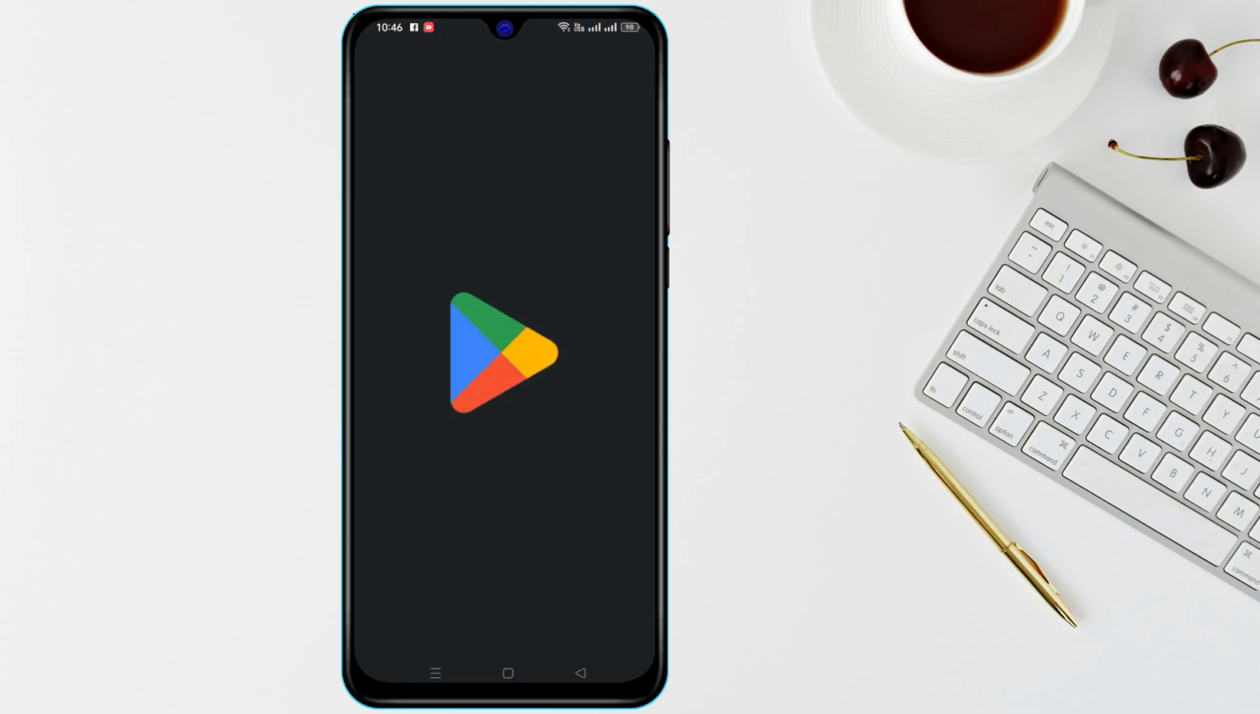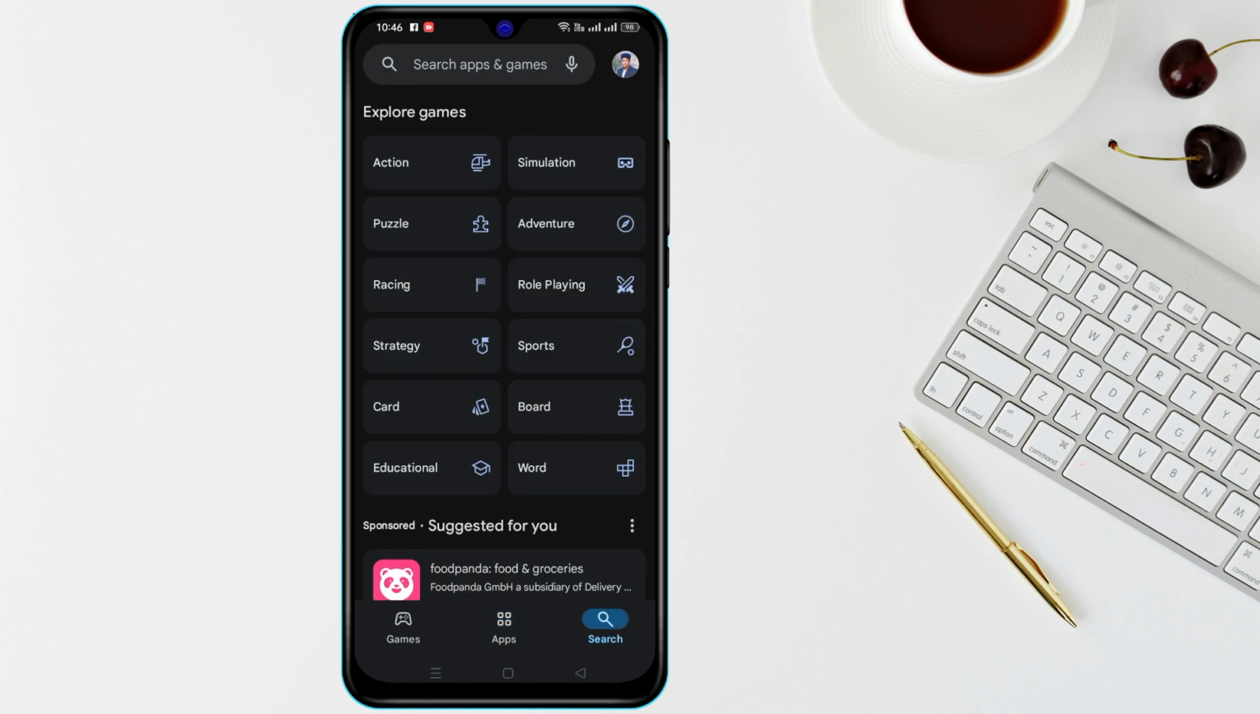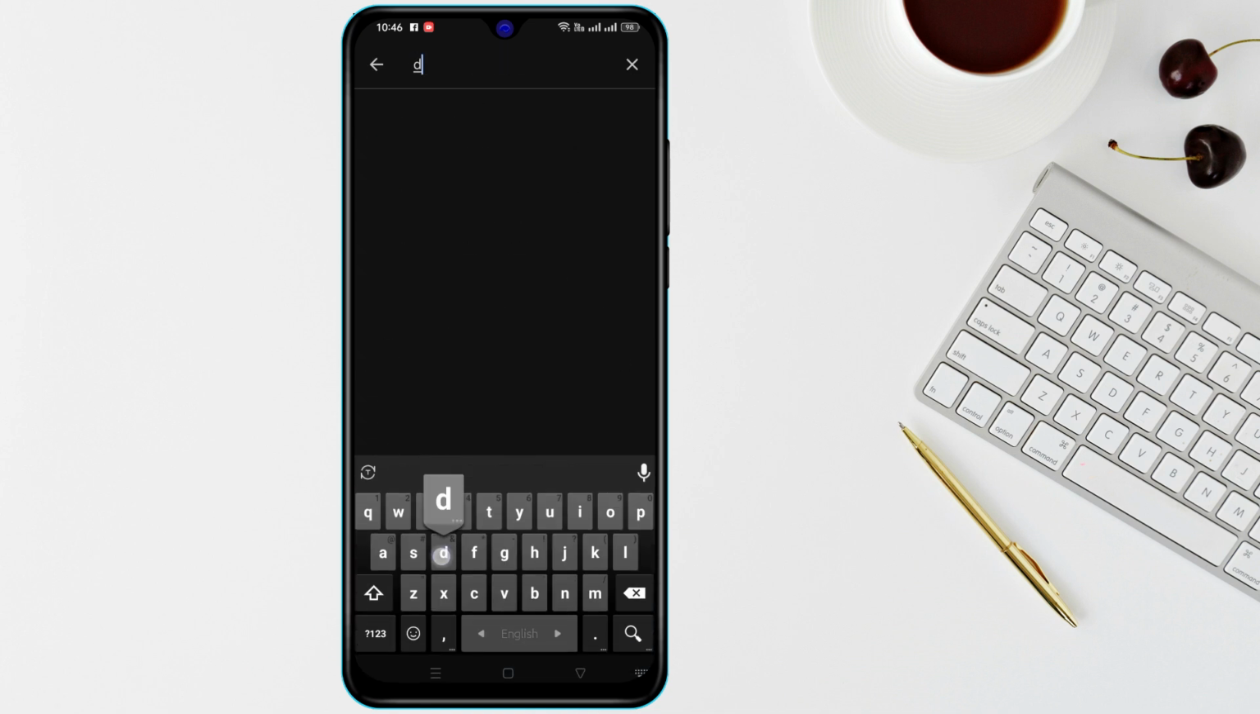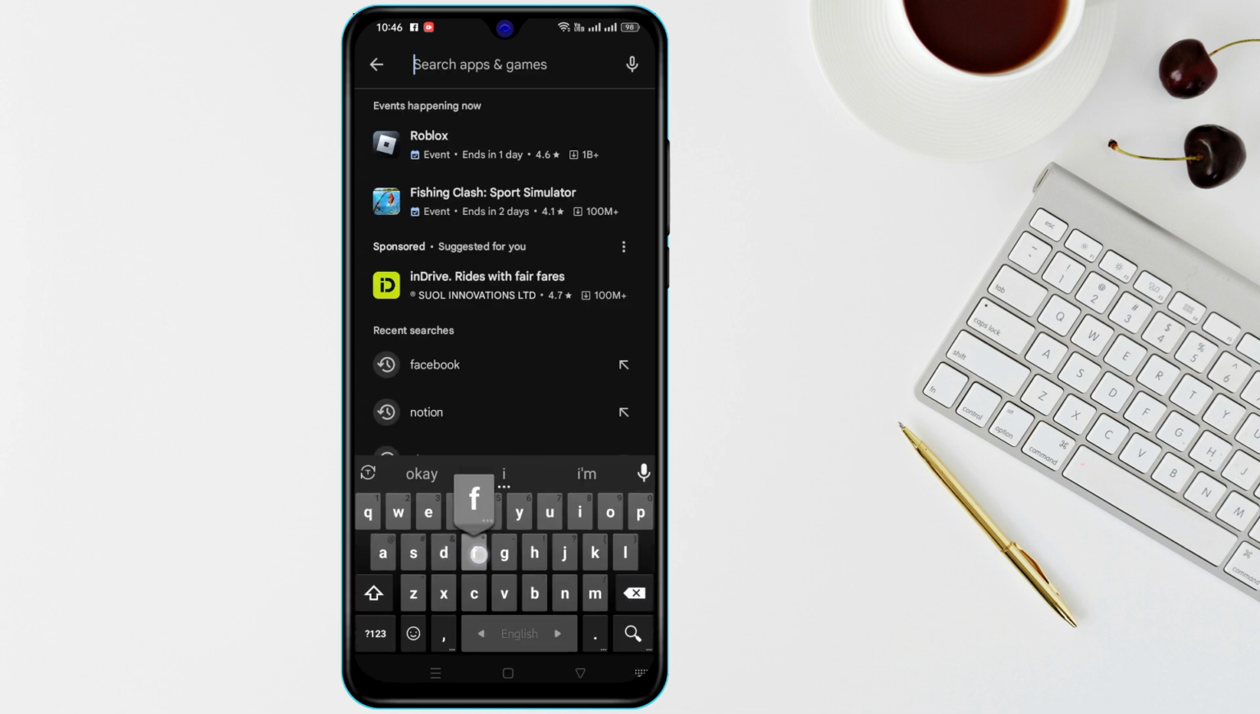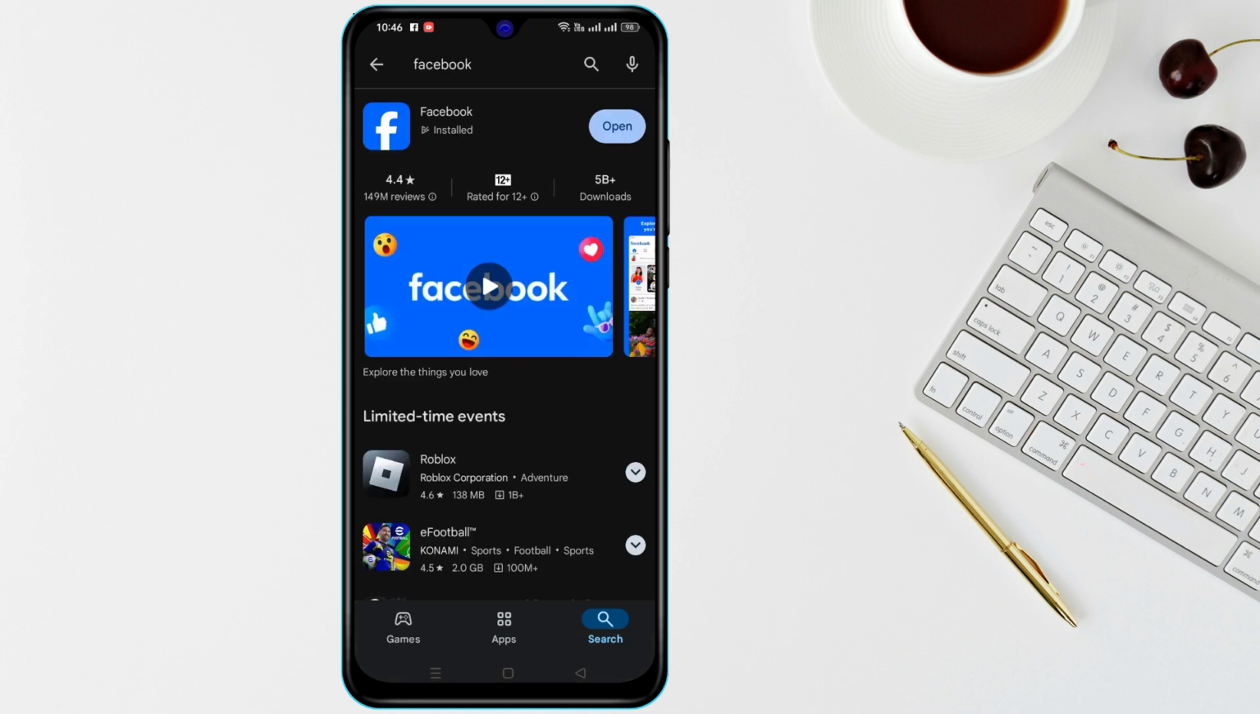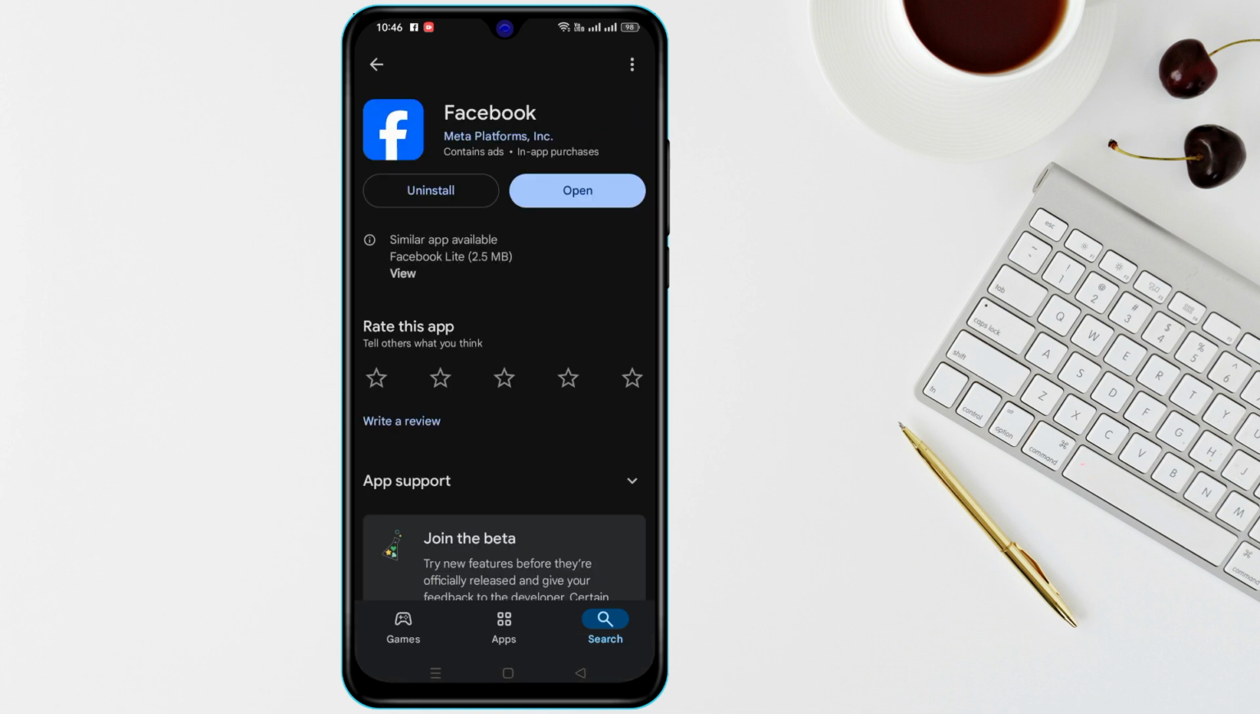First, make sure your Facebook app is updated. Open the App Store or Google Play Store, search for Facebook and check if there is an update available. If there is, tap Update. Using the latest version often solves issues with missing features.